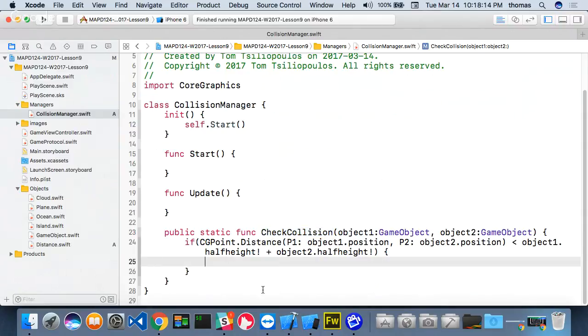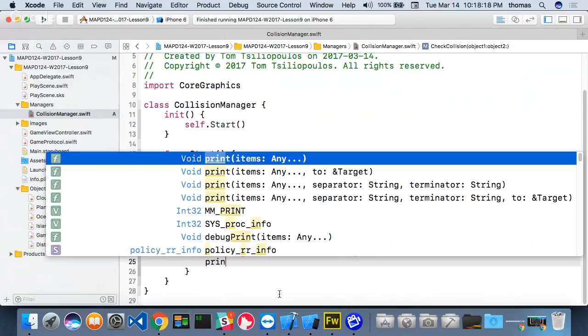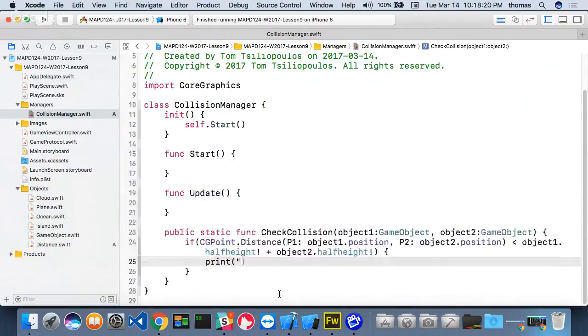So if that's true, then I want to check the names. I want to say, well, if this is a collision, then let's print a collision. There's a problem here that we're going to have in a second.